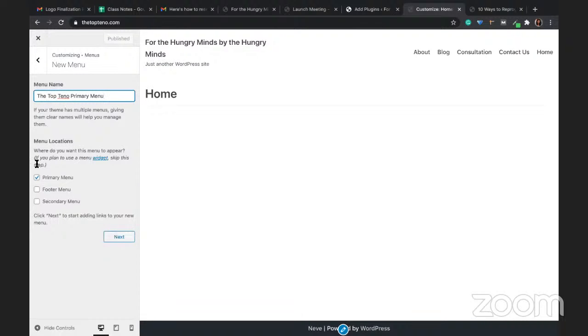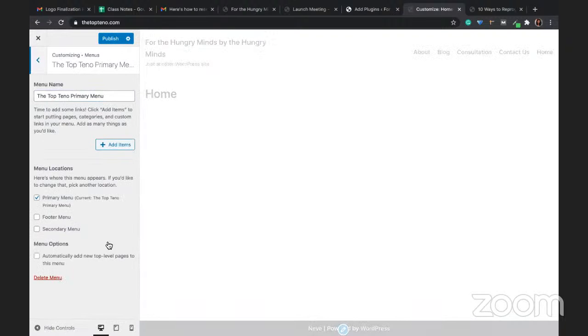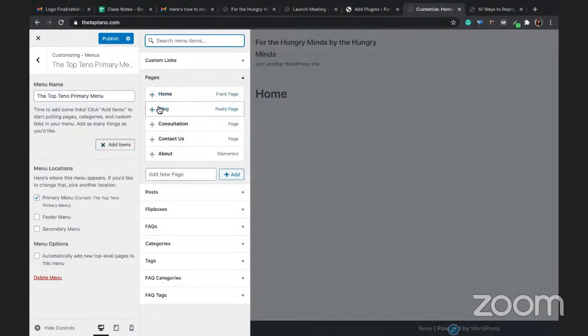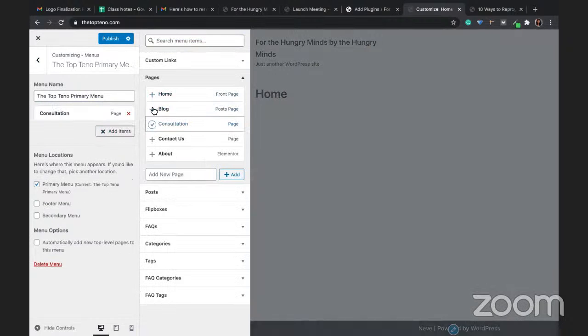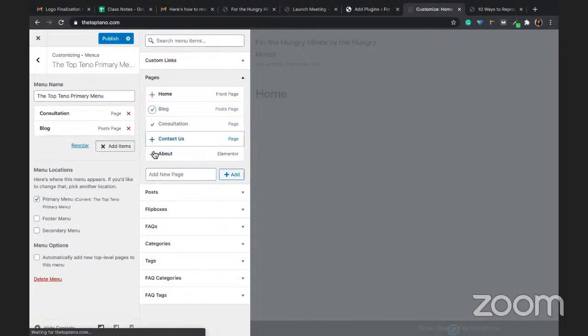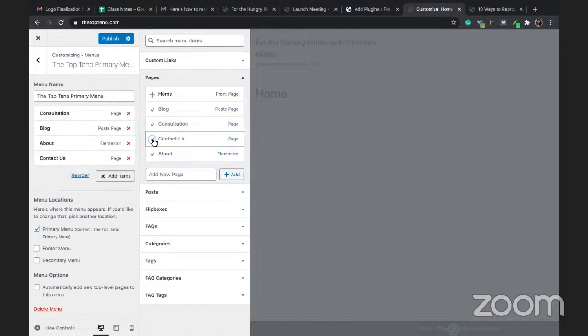Ensure this is tick marked. If this is not tick marked, it will not take place the way we want it. Then click on next. Okay, then add items to the menu. So I want the consultation section, the blog section, the about, and the contact us.